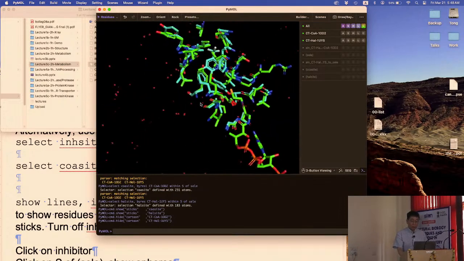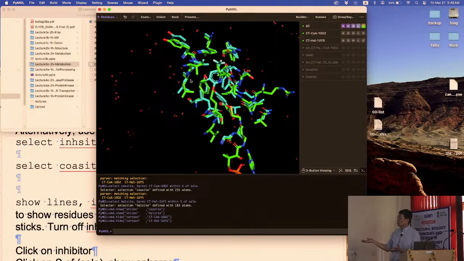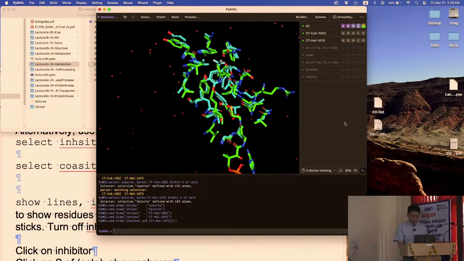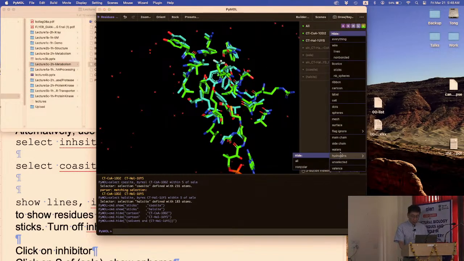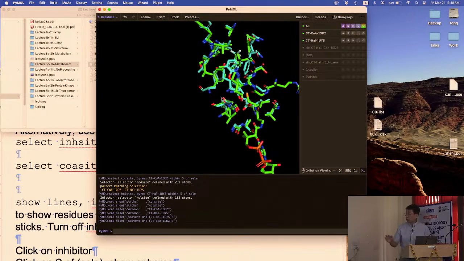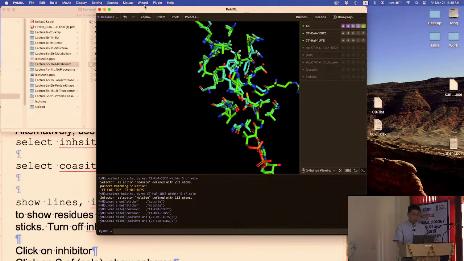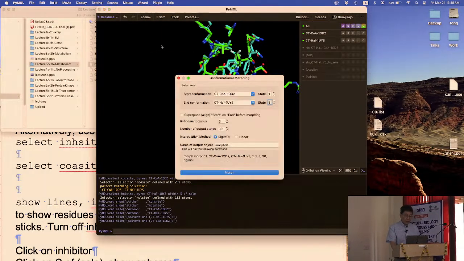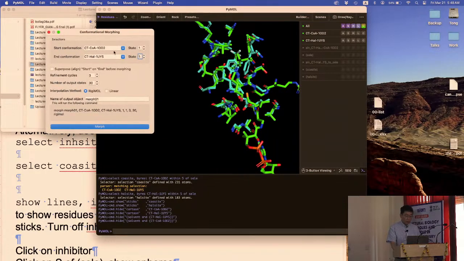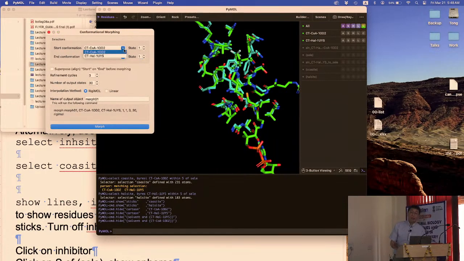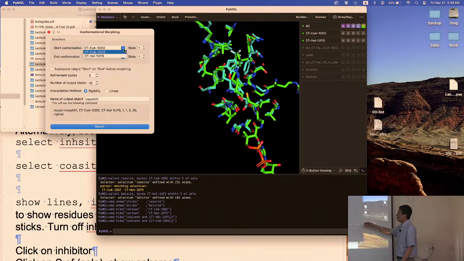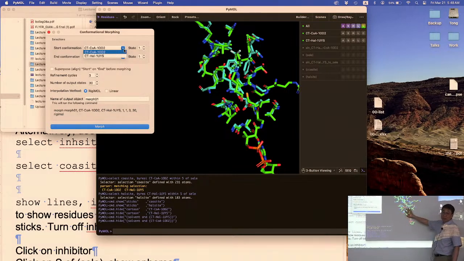Now if you want, you can actually morph between these two structures too. Let me at least hide the waters. You can morph between these two structures as well. That's the last thing we'll do. Go into plugin, morphing, and you'll see there is no option for that. You cannot select these two because these are still selections, not actual objects. You can only morph between objects. That's the important part.